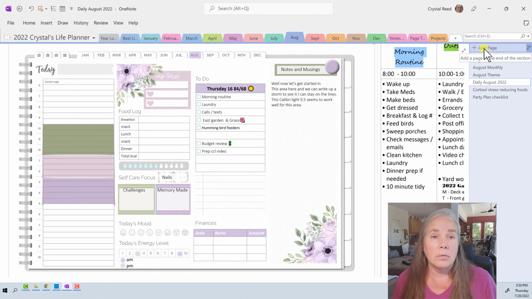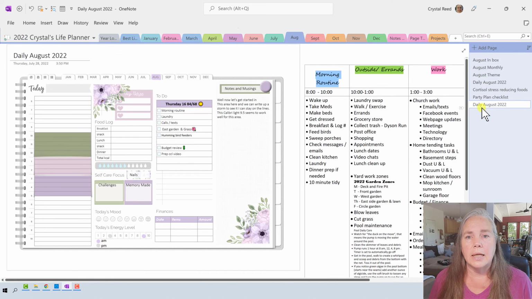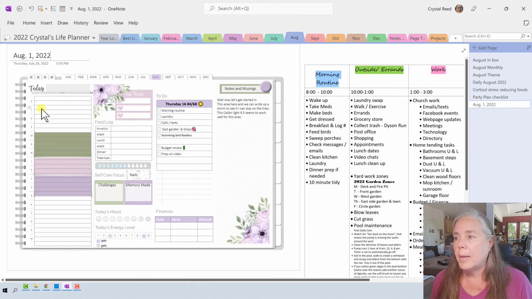Now if I go over here, let's say it's August the 1st and I want to create a planning page for myself. If I say Add Page, I can click on that and it comes up and gives me an August daily page. You see the sample page is not there, because what it did is it made a page that was based on the template that we made. Okay, so now I can go in here and I can change the date to August 1st, 2022. You see that it changes it over on my page list, and I am ready to go.